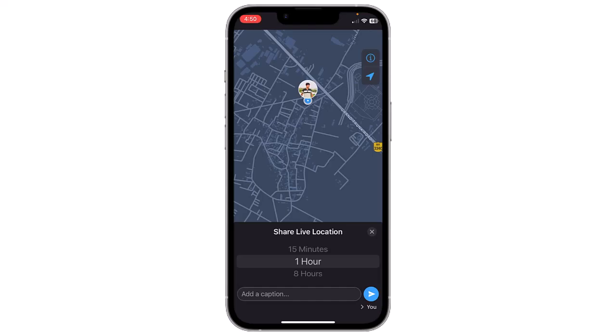And now WhatsApp will ask you to choose the duration for how long you want to share your live location. You can select from options like 15 minutes, 1 hour or 8 hours. Choose the desired duration. Like, choose 15 minutes, and now you can send the location by clicking on the send button.